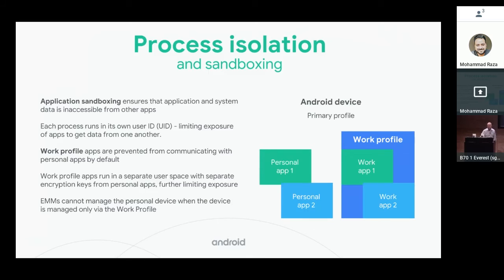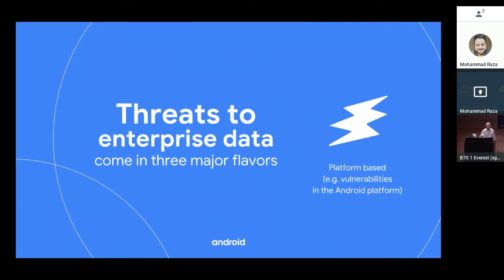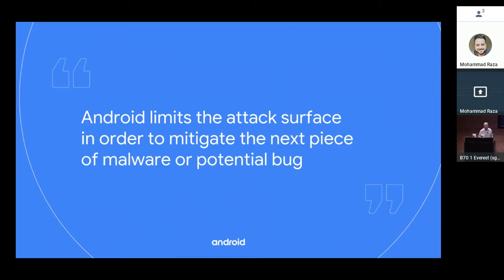So moving on to platform-based threats and how we mitigate those.